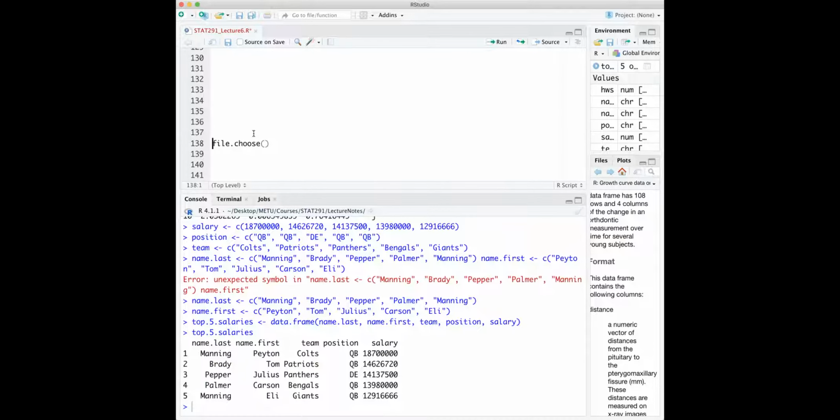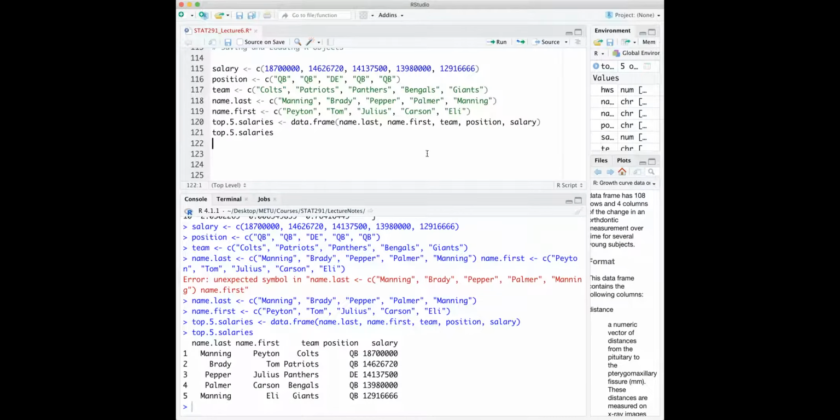The simplest way to save an object is with the save function. I want to use that save function to save top salaries.R data in the working directory. Let's see what I mean. What is the file.choose? Okay. I'm going to use the save function in here to save it. And here is my data set, top.5 salaries. These are the top 5 salaries of baseball, maybe, I'm not sure.